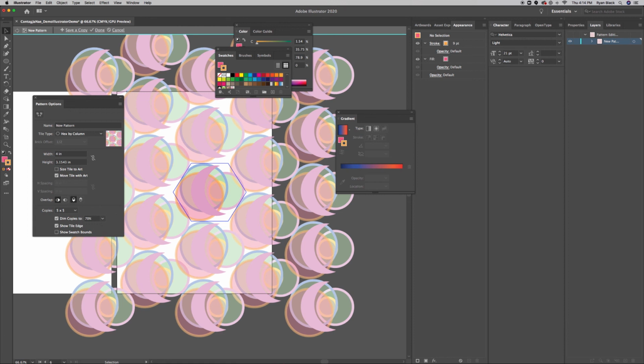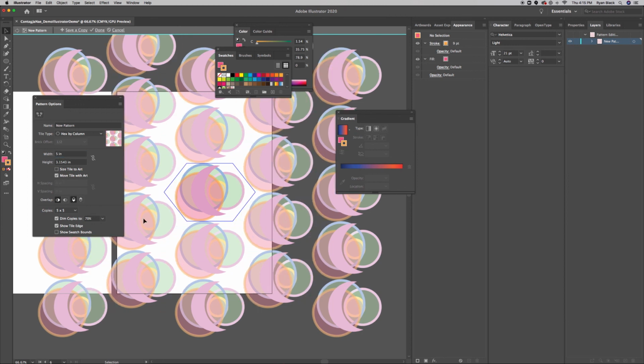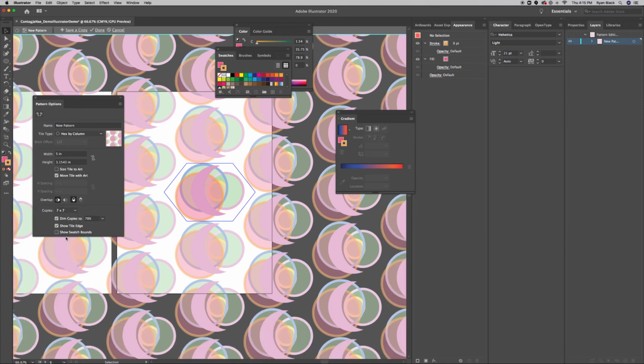So now we're getting a bit closer to maybe what we'd want to see in a pattern here. I can also look at it with even more copies going on here. And then I can call this my springtime abstract pattern. And what's great is now in my swatches board, that pattern is going to come up.